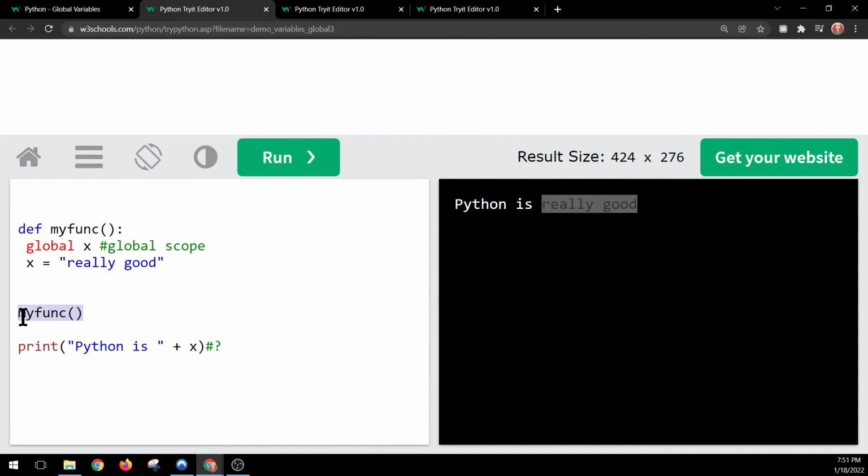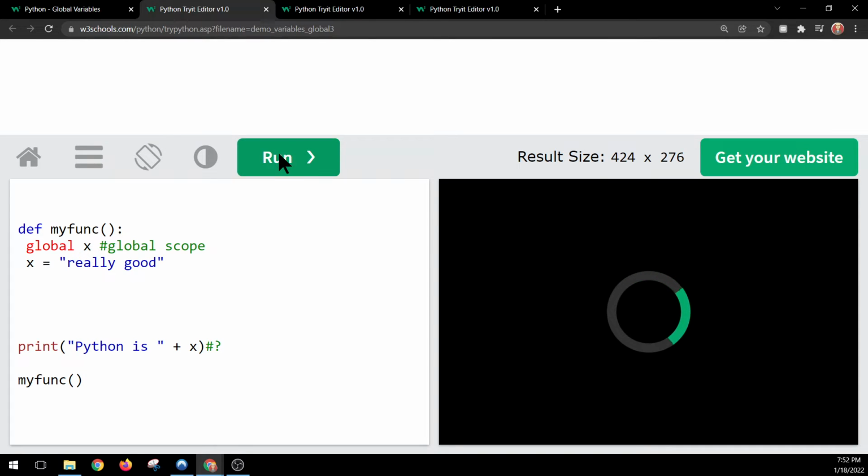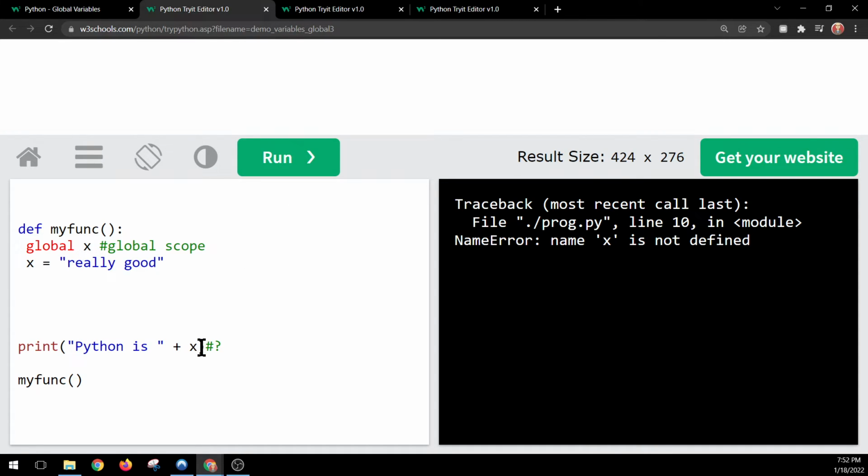What if we put the myfunc after the print? What would happen? What do you think? Do you think it will be able to access this variable that was set to global inside the function if you call it afterwards? Let's see. No, it can't.